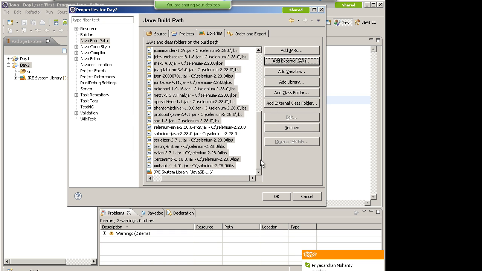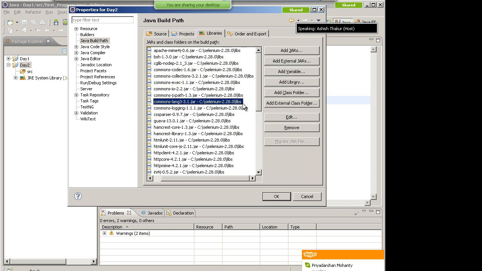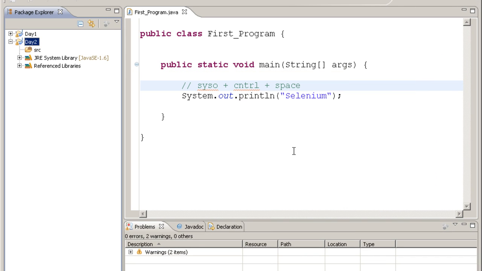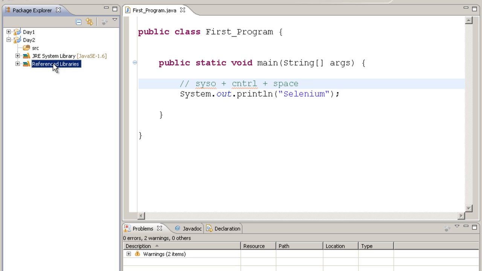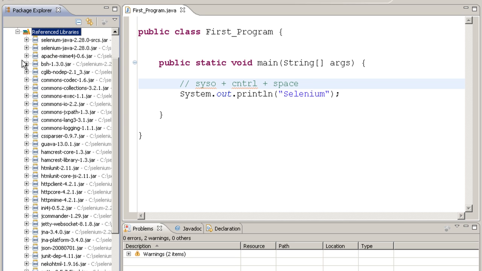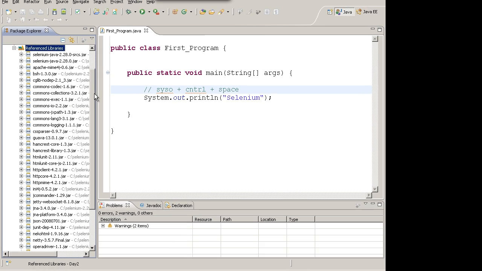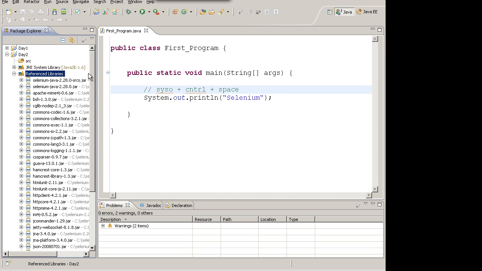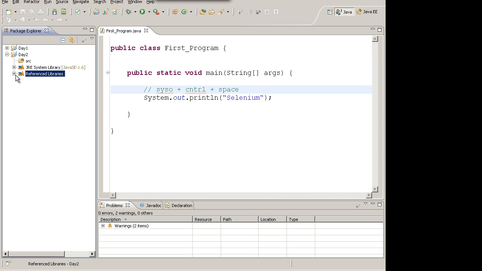So these are the jar files of Selenium which you have added. Click on OK. That's it. Now Selenium is configured on your system in Eclipse and you can start working with Selenium. If you look at the reference libraries section, you will see the jar files which are added onto your project.